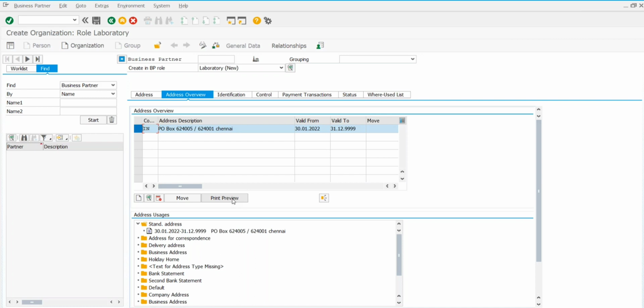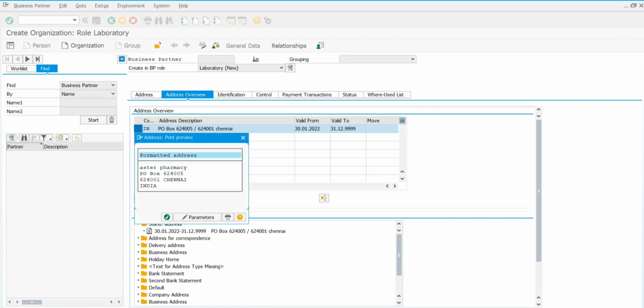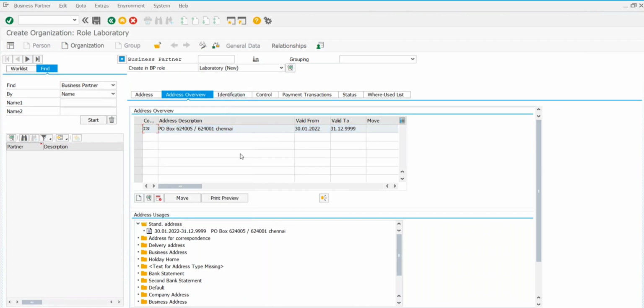So if you want to stick it onto an envelope, or you want to send some document or any sample to the laboratory, you can directly take the printout of the laboratory's address and paste it onto that sample container or envelope, anywhere. Click on the print preview and you can see the main address you have entered. It will appear like this. This is just an example. If you want to print the address, you can print it like this. This is your address overview tab.